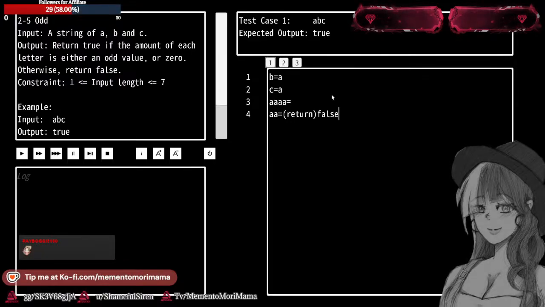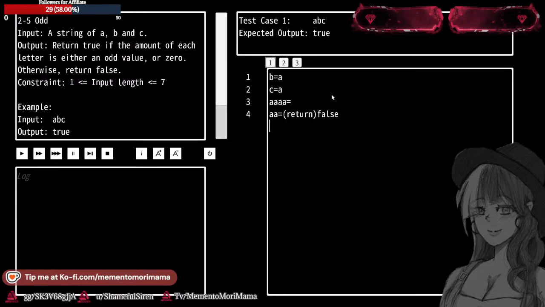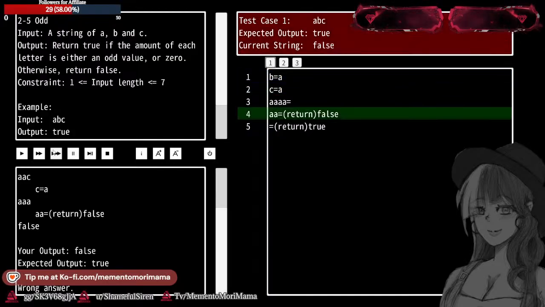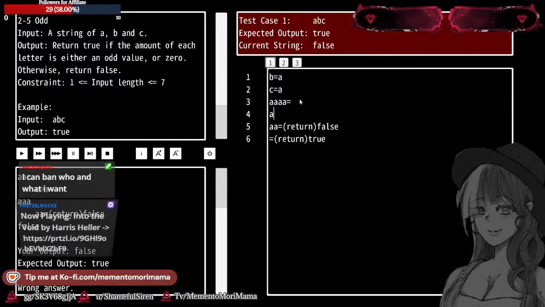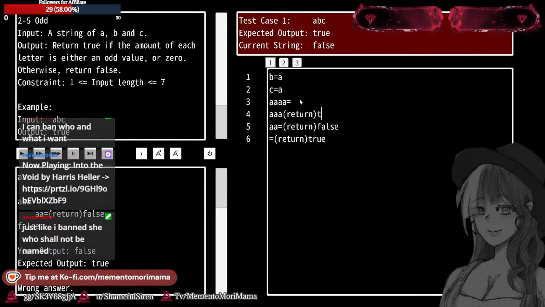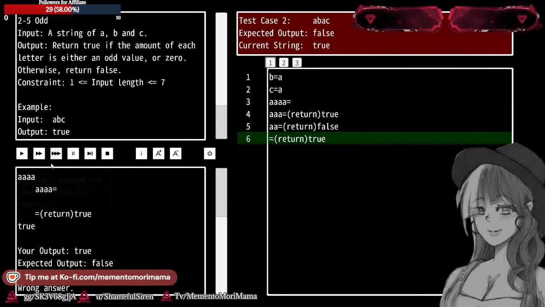He can't ban my humor. He banned the little Jinx emote. She was cute. And then otherwise return. No. Oh, okay. Just like how you banned she who shall not be named. Oh god.